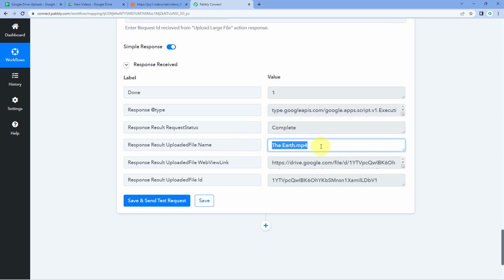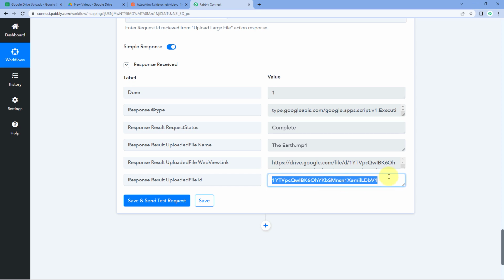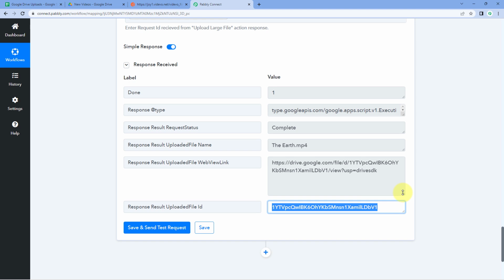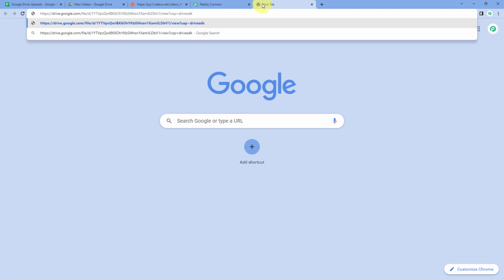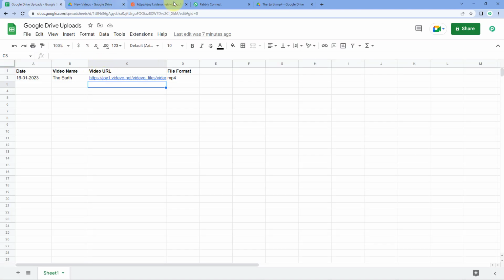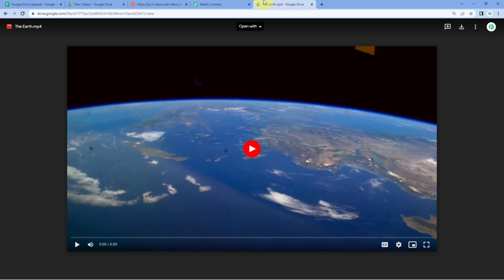Also, we have the name of the file. We have the file ID, that is, the file ID of the file which we have just now uploaded. And also we have received the link, the URL of the uploaded file. You will just copy this link from here, go to a new tab and paste it over here. And then here you can see that the same file, the same link which we have added in our Google Sheet, basically which we have received in response, is now successfully uploaded on our Google Drive account.